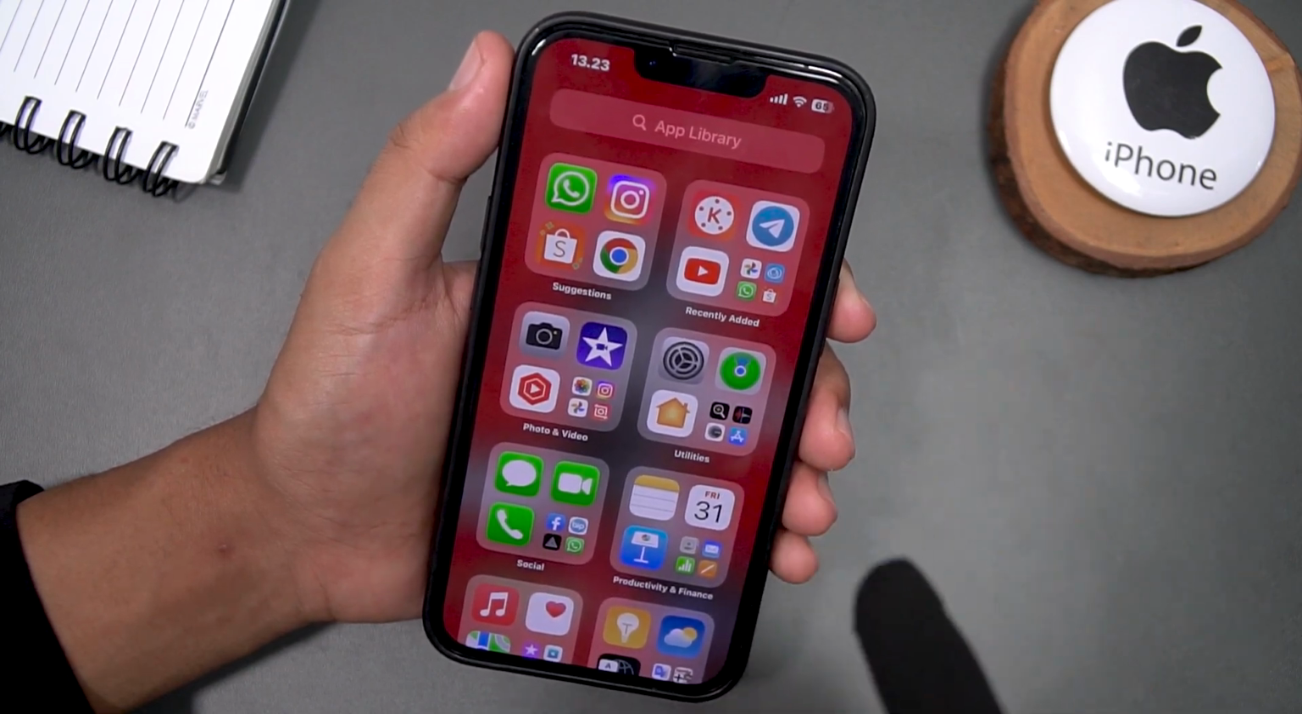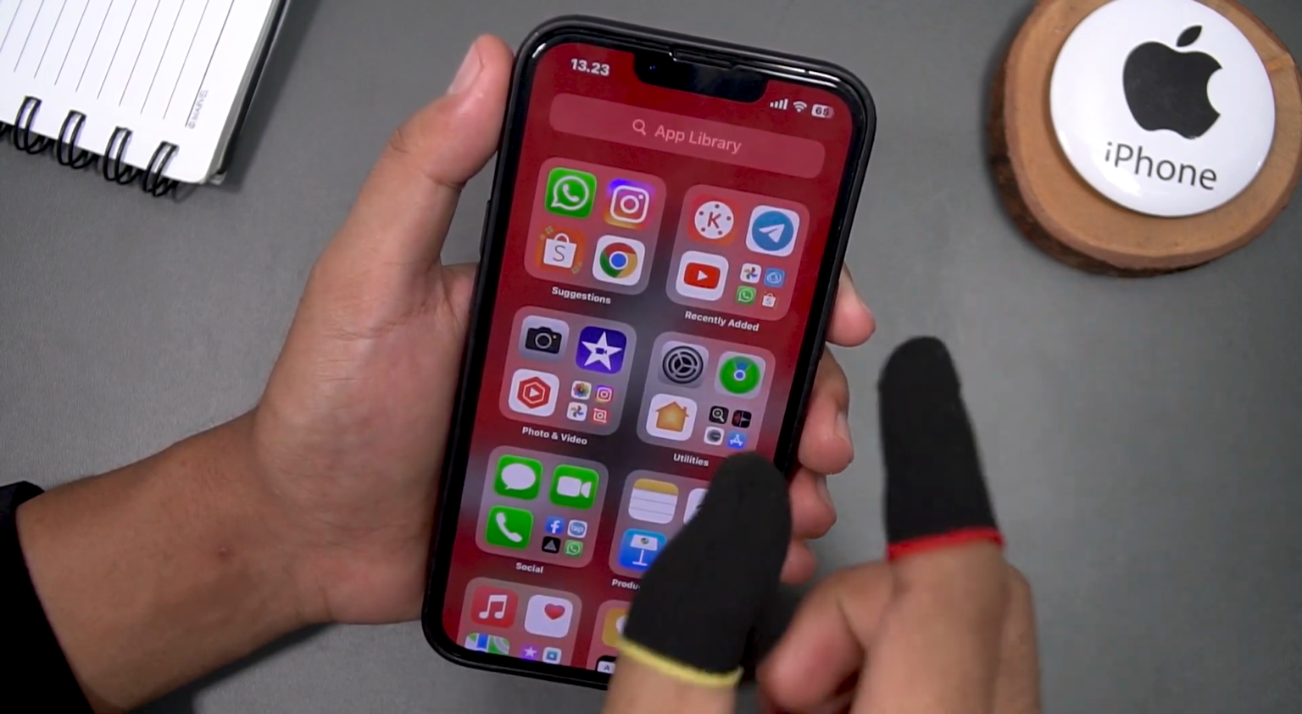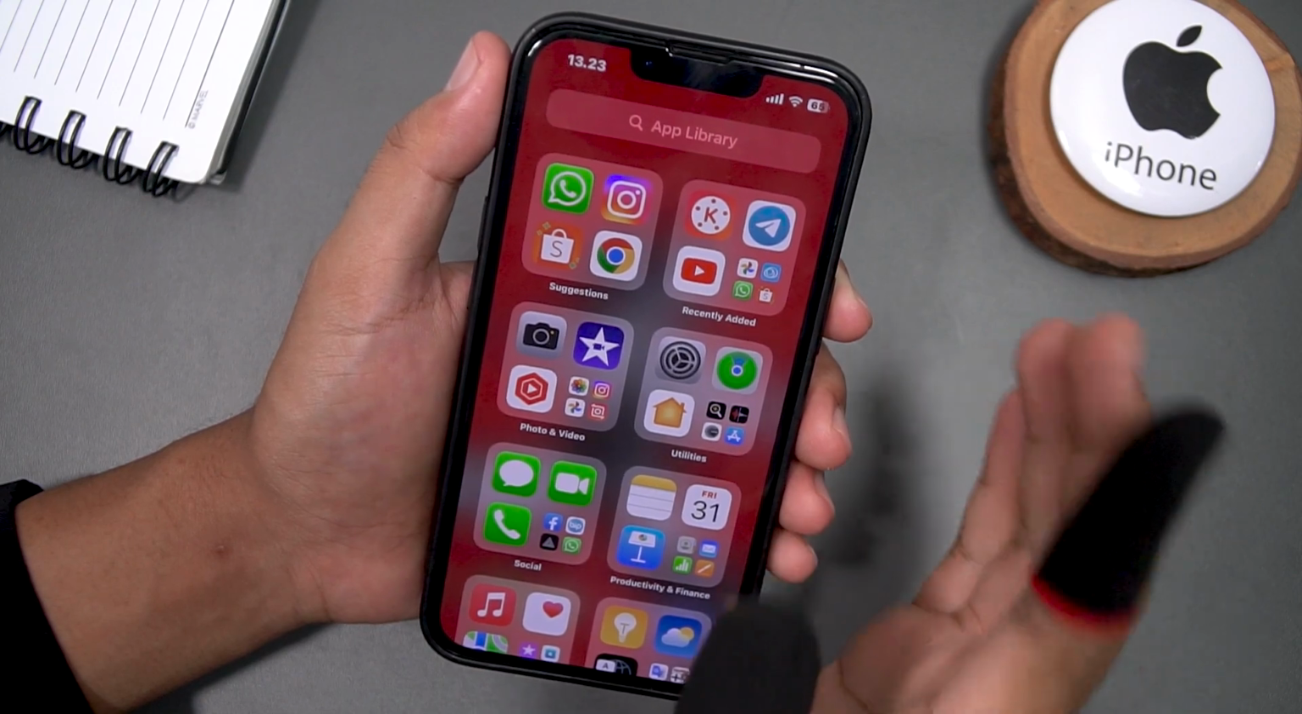With these tips and tricks, you will be able to navigate your iPhone hands-free and get more done in less time.